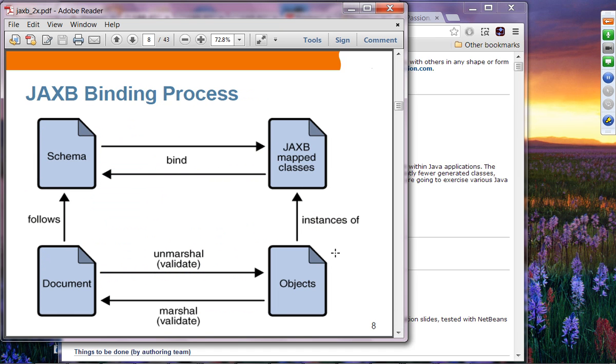So again, this is something that we have already seen. A schema has document instances that are compliant with that schema. And from the schema, you could generate JAXB-based Java classes, and object instances of those classes. And then you can unmarshal, reading XML document instances into objects, and then you marshal objects into document instances. So this one didn't change. This is pretty much the same picture we have seen in JAXB basics.